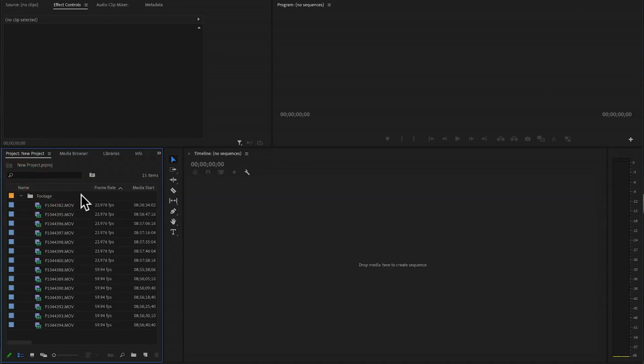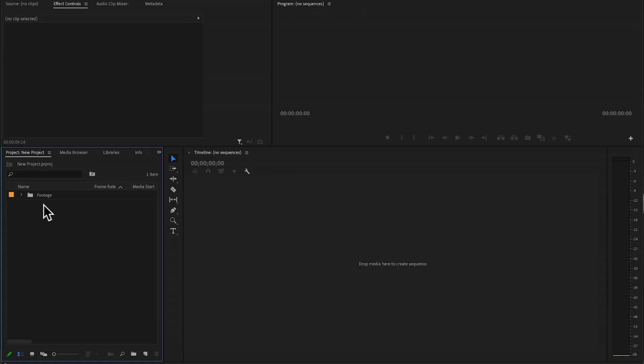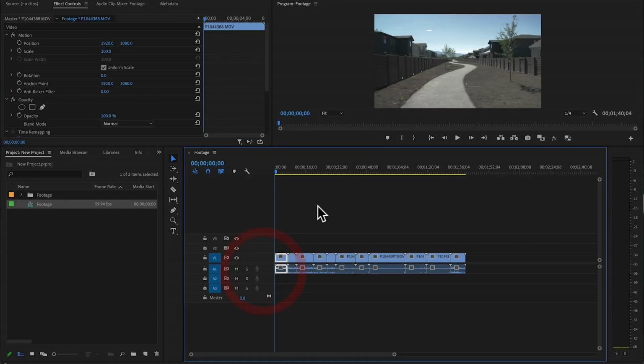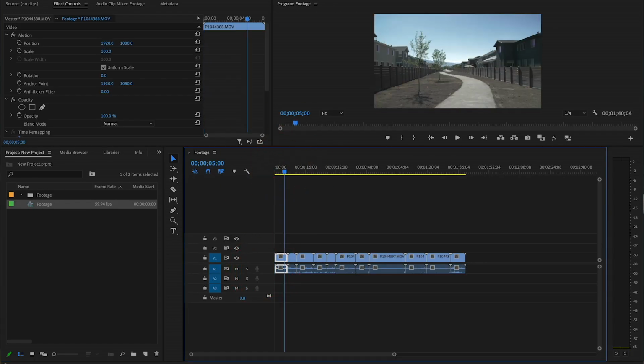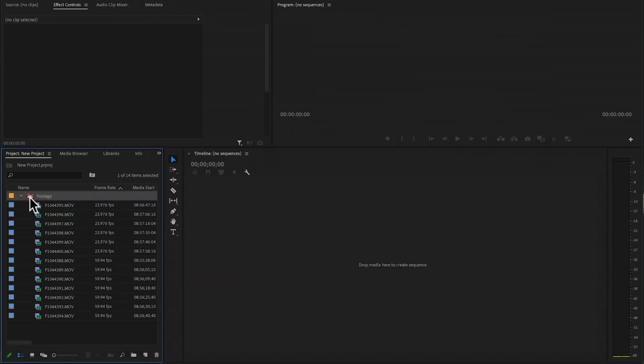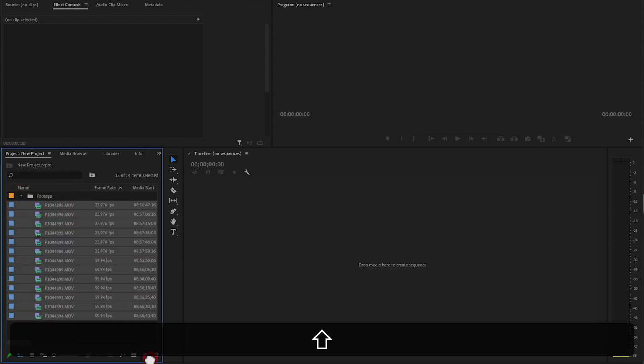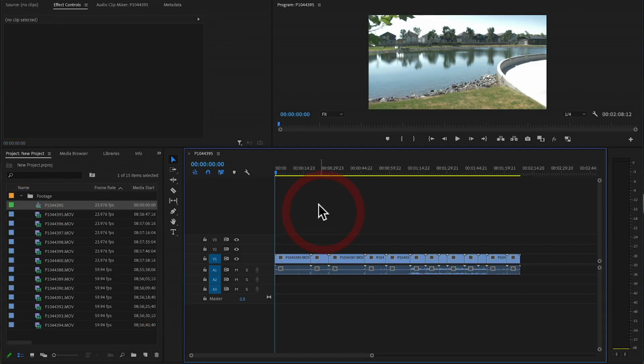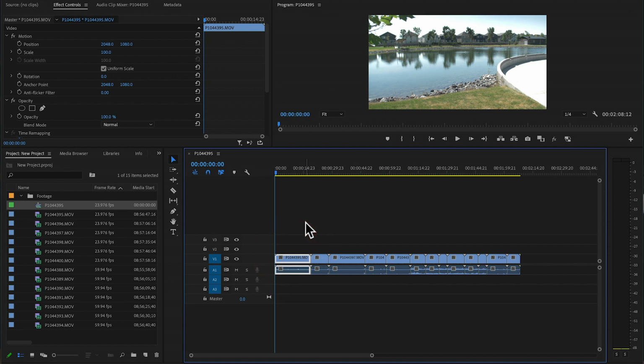So now you're going to create a new sequence, and you can do this in one of two ways. You can either select your whole folder and click and drag it into the timeline section where it says drop media here to create a new sequence, or you can select the folder and drag it down to this icon called new item, and it will do the exact same thing. What this does is it takes the settings of the first video file in your folder, and uses those settings to create a new sequence.